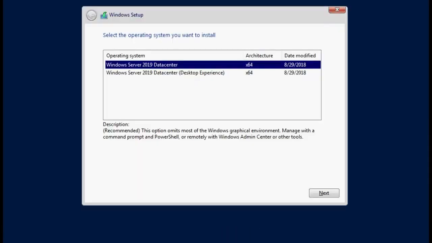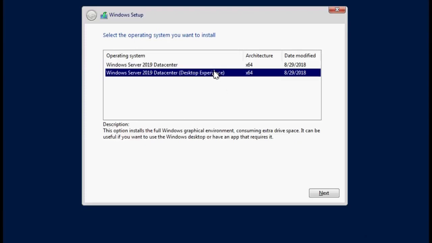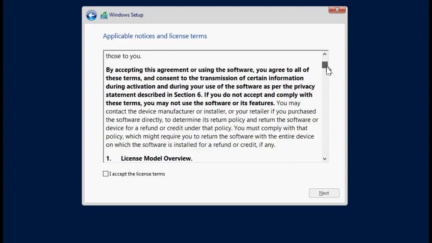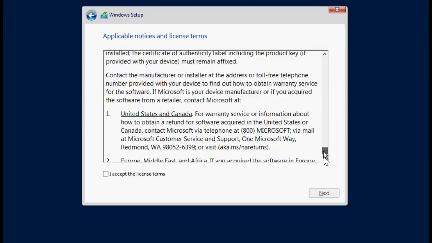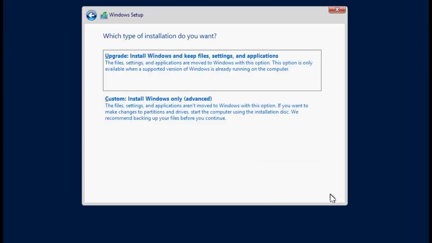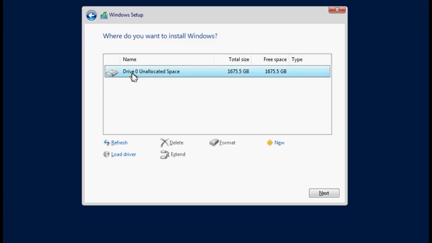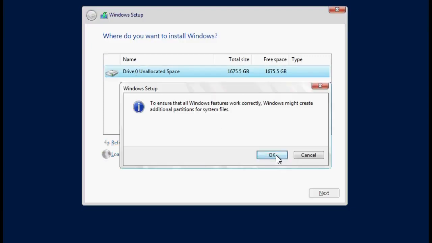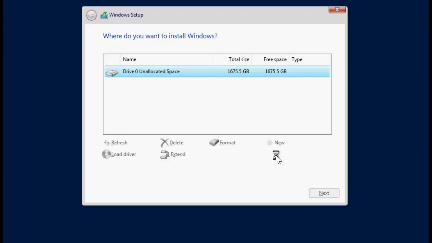Note that if you want to install the full OS, then select the Windows Server 2019 desktop experience, and then click Next. Read the license agreement. If you agree to the license terms, select I accept the license terms, and then click Next. Select Custom, Install Windows Only. In the Windows Setup dialog box, click New, and then click Apply. Click OK. The drive partitions are created.